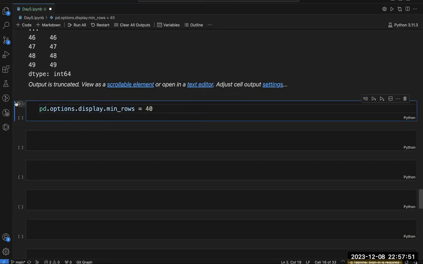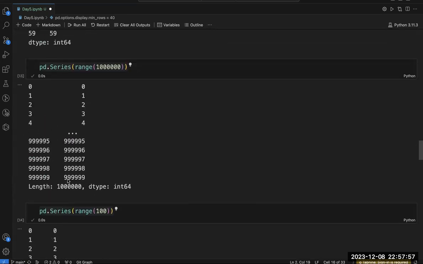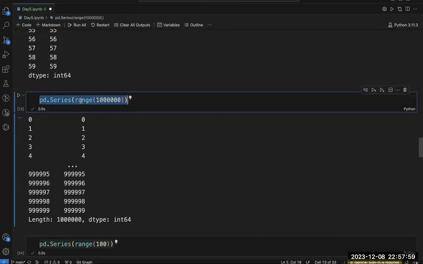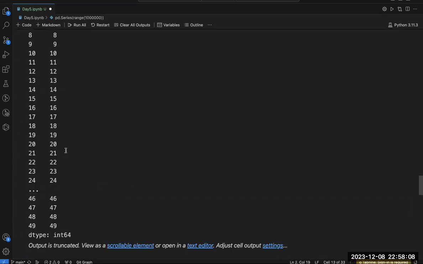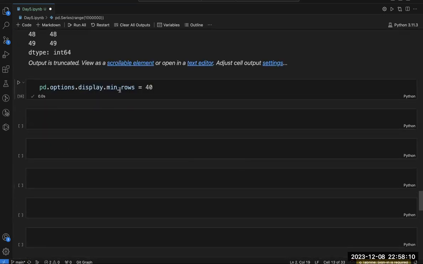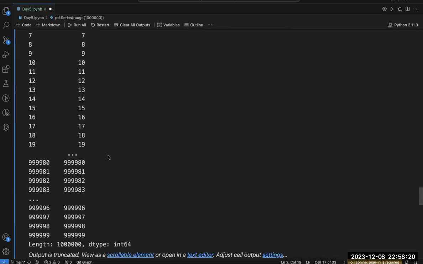Now if you run this, and again I am going to use the same thing. Earlier I was getting only 5 rows from the beginning and 5 rows from the end. Now I've set the minimum rows equal to 40, so again I'm going to run this. Let's see what it gives me.